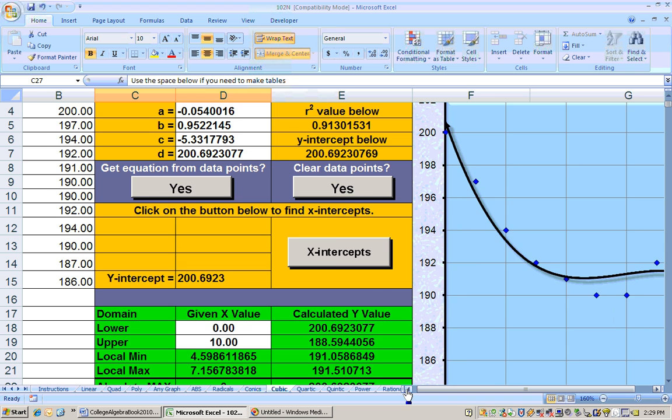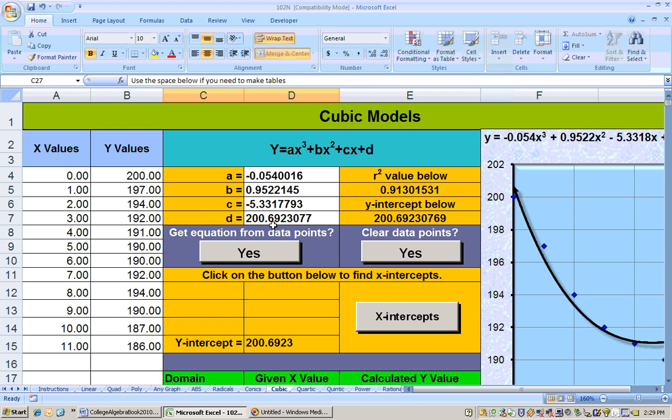And if you ever can't see the graph well because of the data points, then just click the clear data points button so that you can see the graph better. And you can always get them back by clicking the Get Equation from Data Points button.